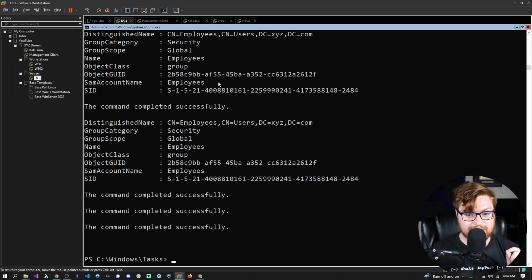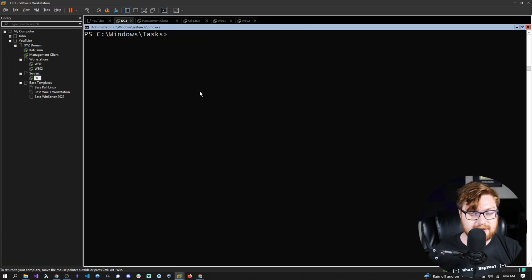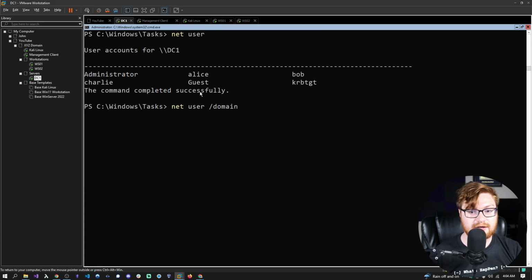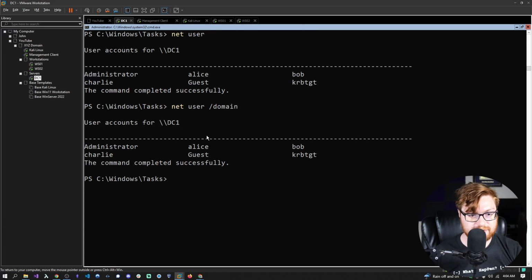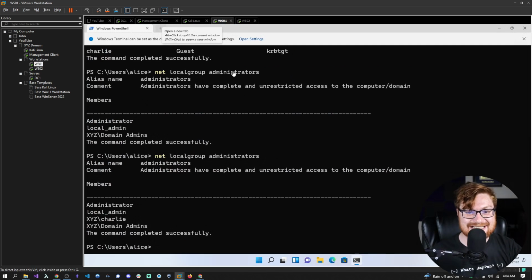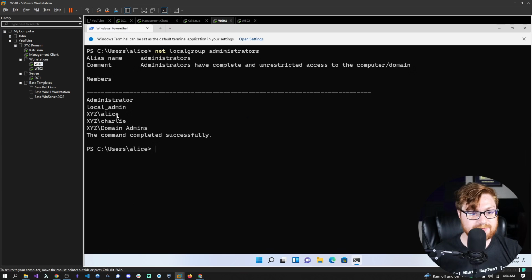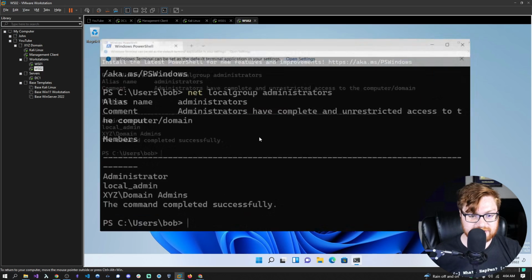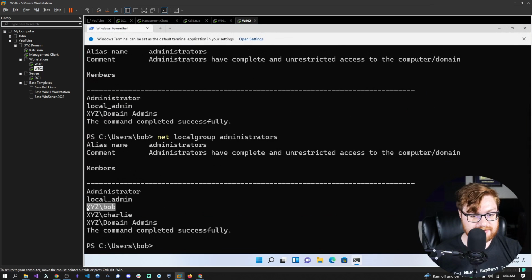That was such a stupid hack. Okay, so I'm on the domain controller. I have net users, obviously the same for the domain and for the local host. However, net localgroup administrators should have Charlie. Yeah. And Alice now is properly set as an admin on this machine. So is Charlie. And on workstation 2, Bob is the admin.